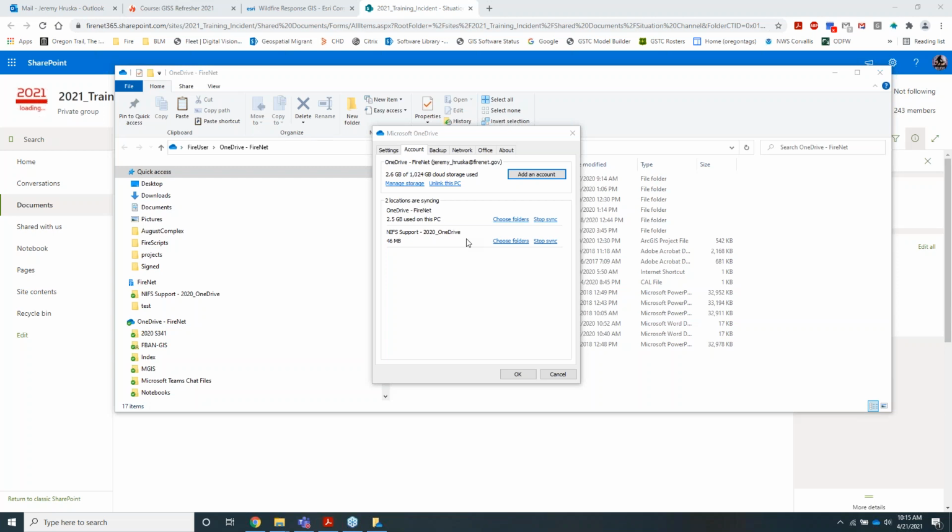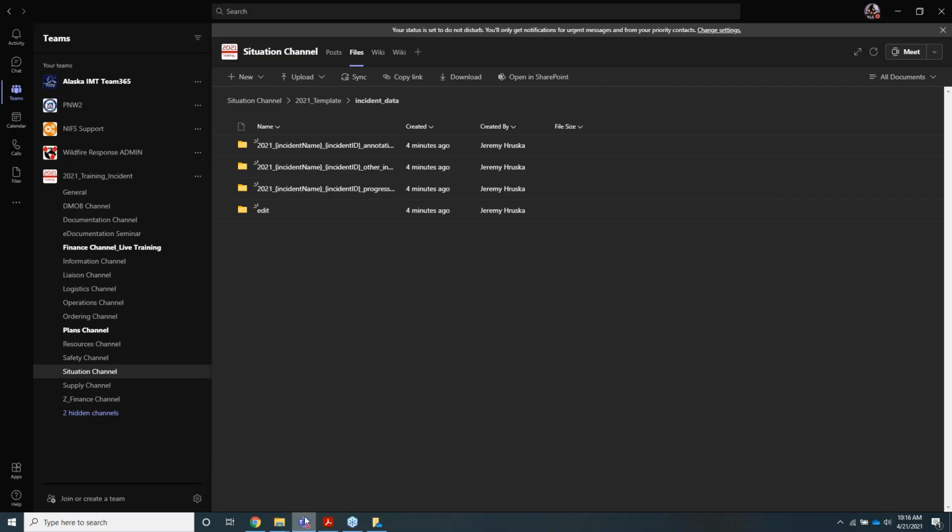Okay, so now I want to get this data that's in Teams and in SharePoint to start syncing with my computer. So to do that, from Teams, if you remember, when we got our data set up, we're under Files.